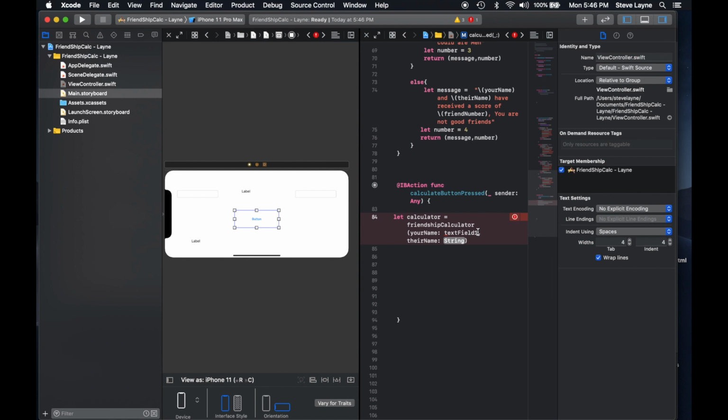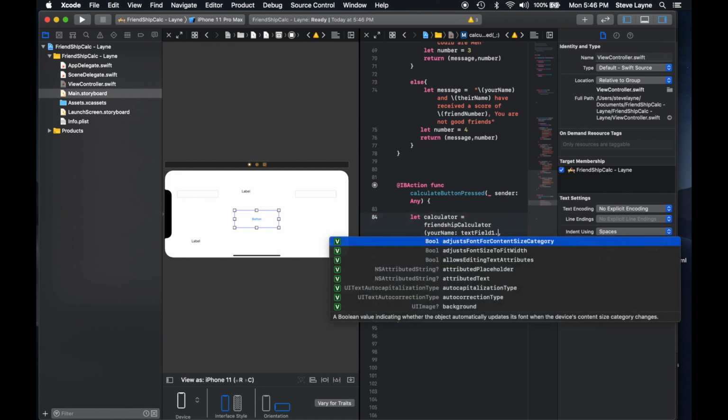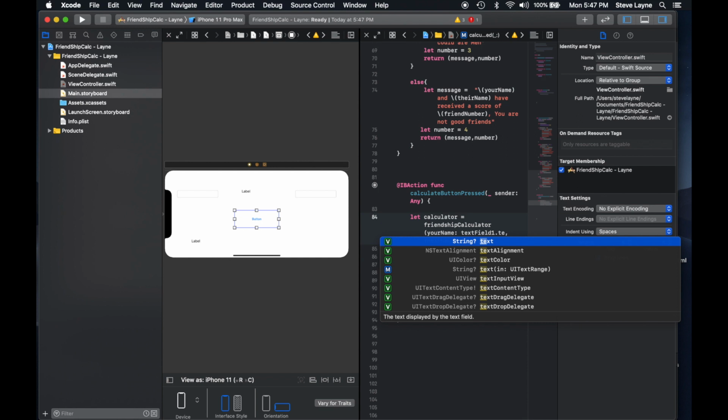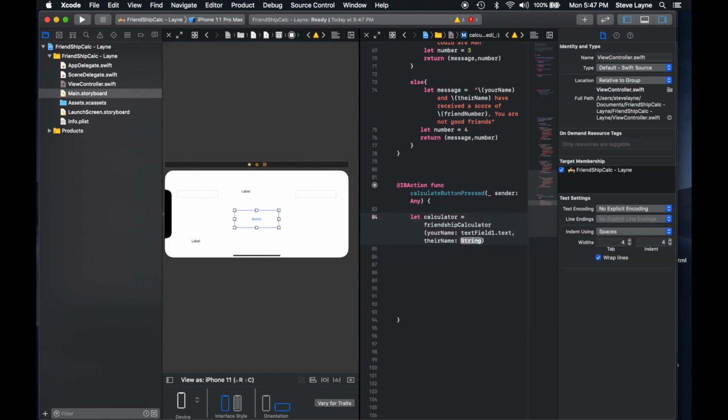So this is now where we're going to look at properties. As soon as you add a period to the end of any of those outlets, you have all this stuff here, and each thing is labeled. We go through it, we are going to type in text, okay? And we're not looking at pulling out anything except the text, okay? And we are going to see another error, and it says the value of optional type string must be unwrapped to a value of type string.